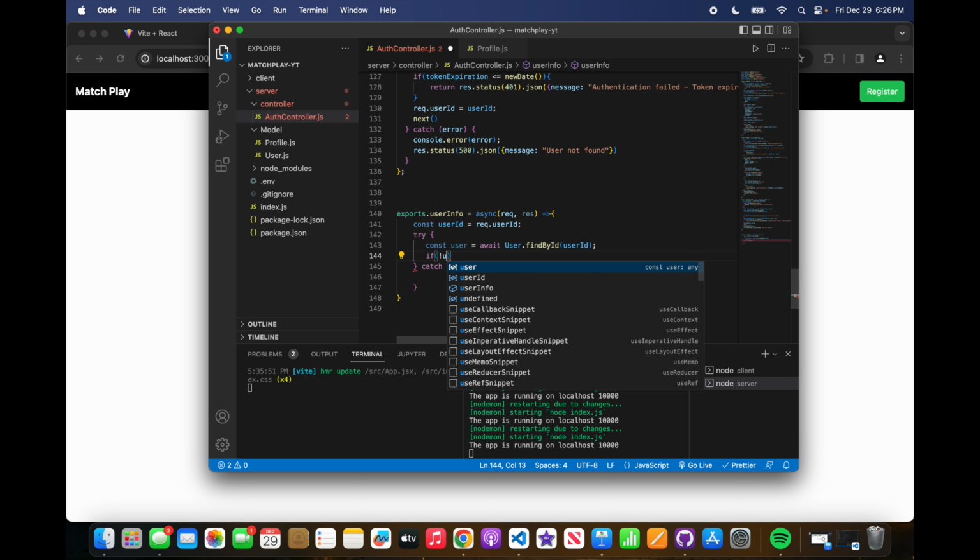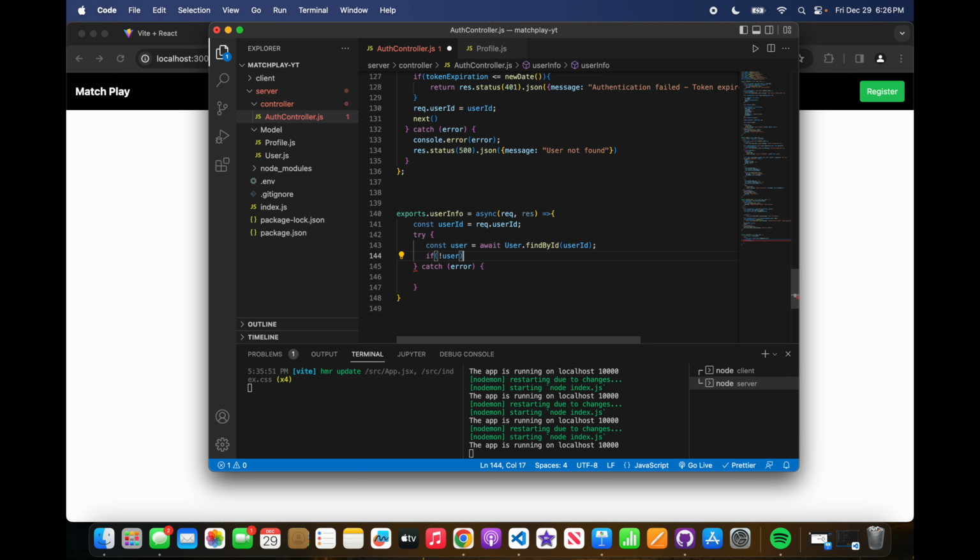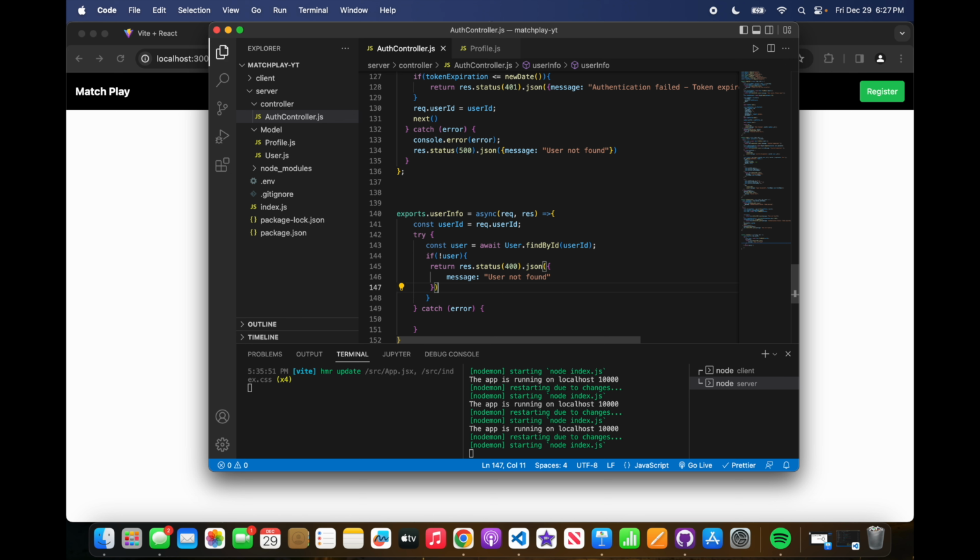So if there's no user, then we want to say return res.status of 400.json, message: user not found. However, if there is a user, we're going to return the status of 200.